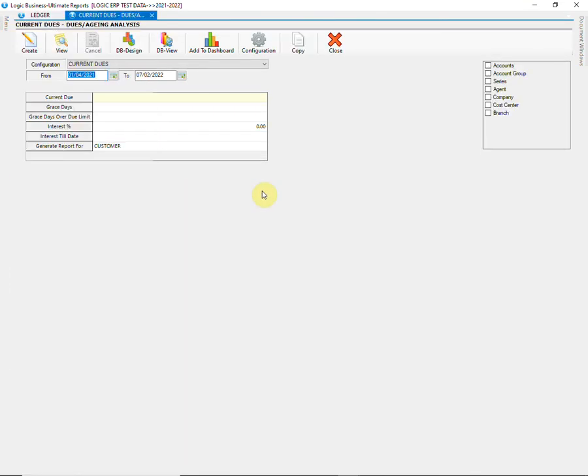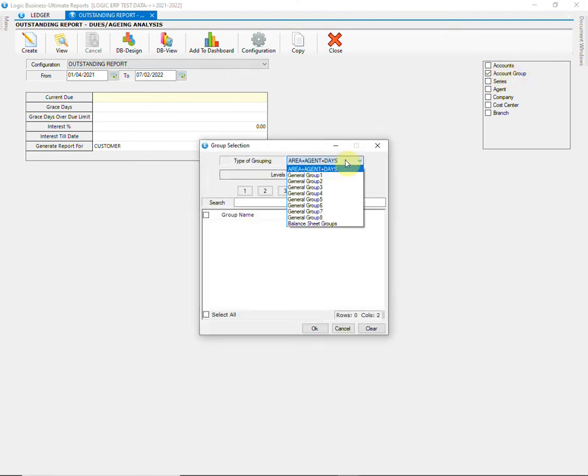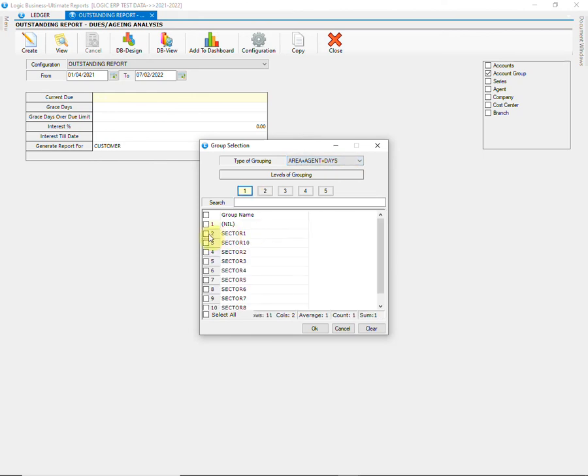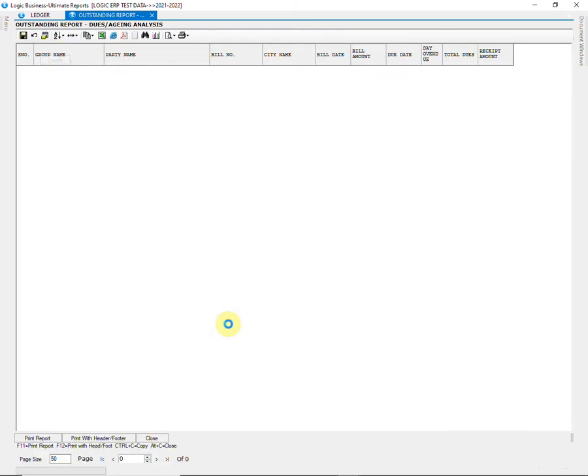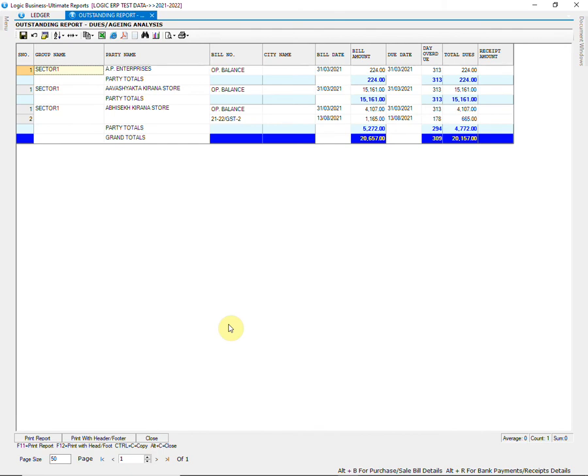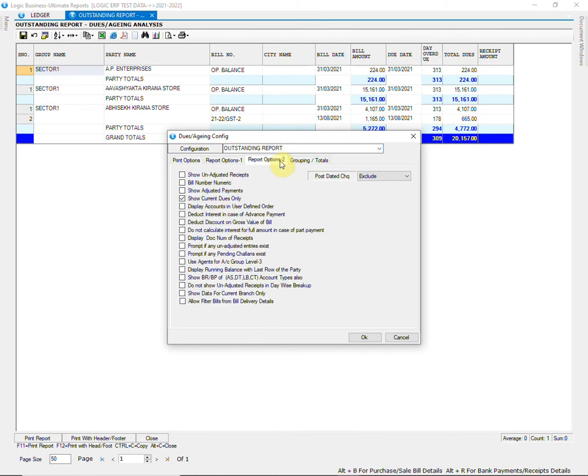Let us look at dues and aging report also. Select the account group as per your need and create the report. This report shows the bills that are overdue and by how many days. Press F5 to open the configuration of the report. This report allows you to display the accounts according to the order that you define while setting up account groups. But you have to untick the option of show current dues only.